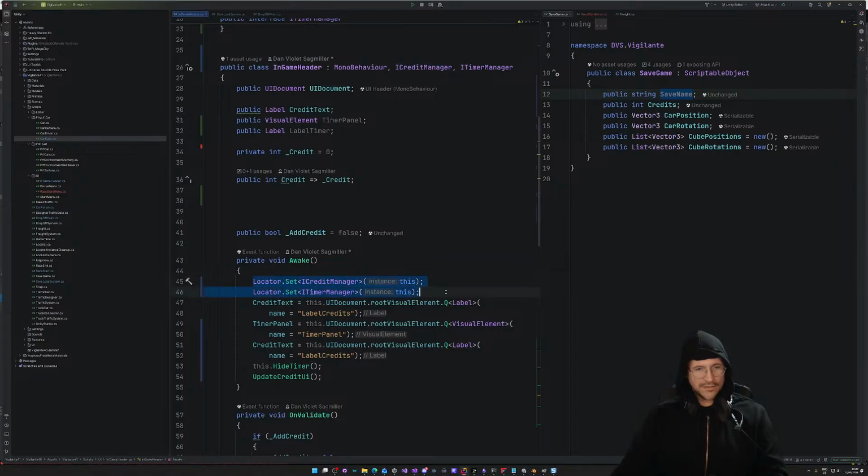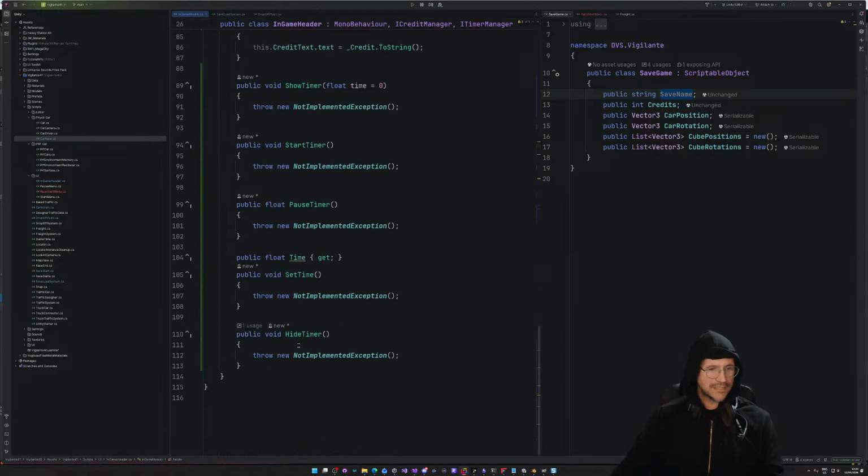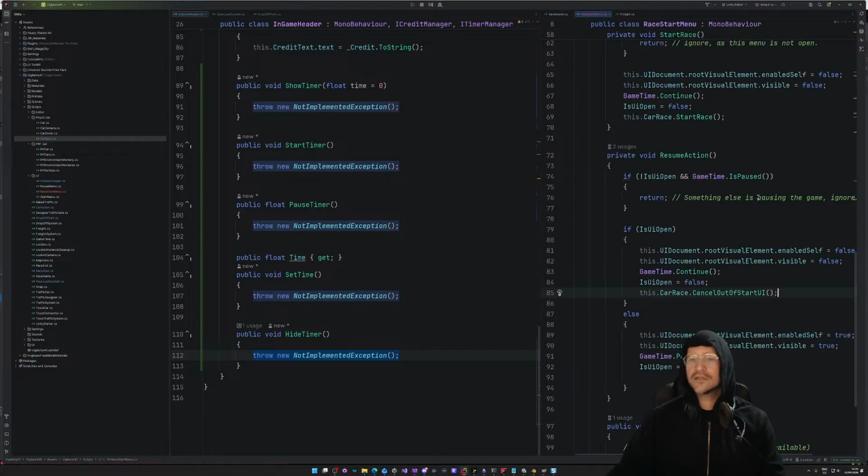All right, so we have locator.set, ICreditManager, ITimerManager. I've got those values set in here. Now, what's the next element? Oh, I've got something else coming in. Okay, so hide timer. I need to hide the timer. So we've got the items in here. To hide the timer, I need the timer panel. So timer panel, and now let's go back down to hide timer. And we're going to get rid of it. Race start menu also has stuff where we're hiding the elements, so I'm going to go to this.